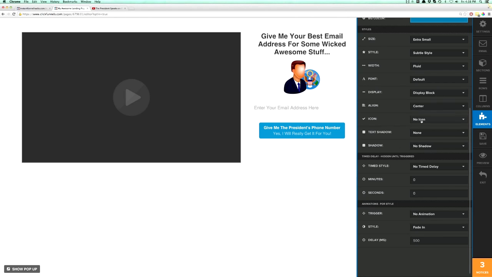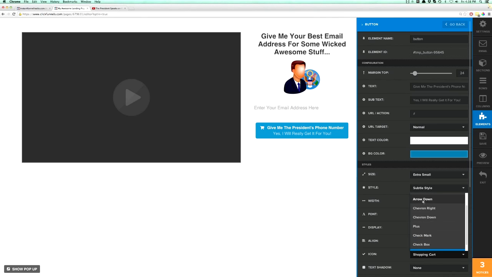But one of my favorites is icon. I love doing icons. So I'm gonna click on icon here, and I can make like a little right arrow. I can do a down arrow, or I can do a bunch of stuff. So I can do a checkbox, shopping cart. So I like doing the arrow for the chevron. I like those.